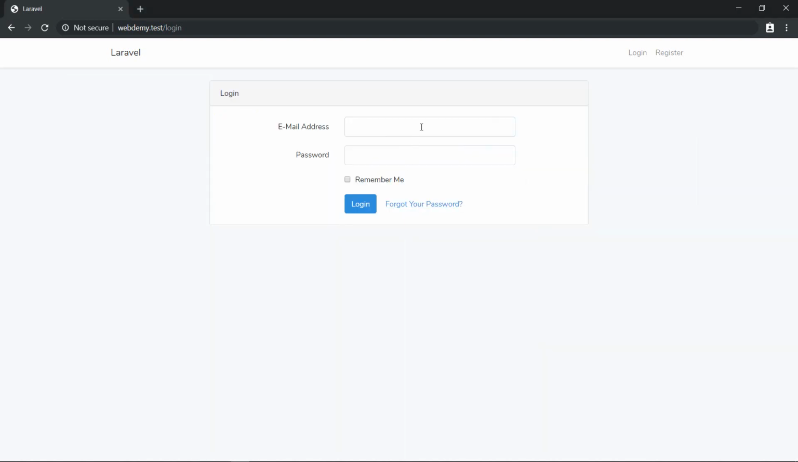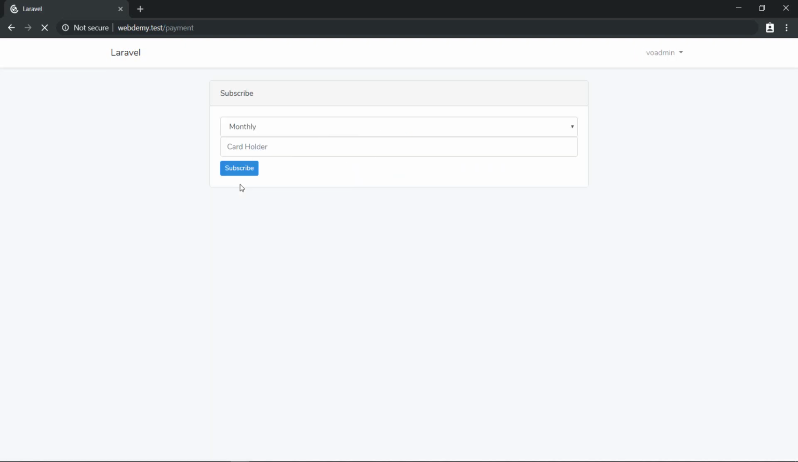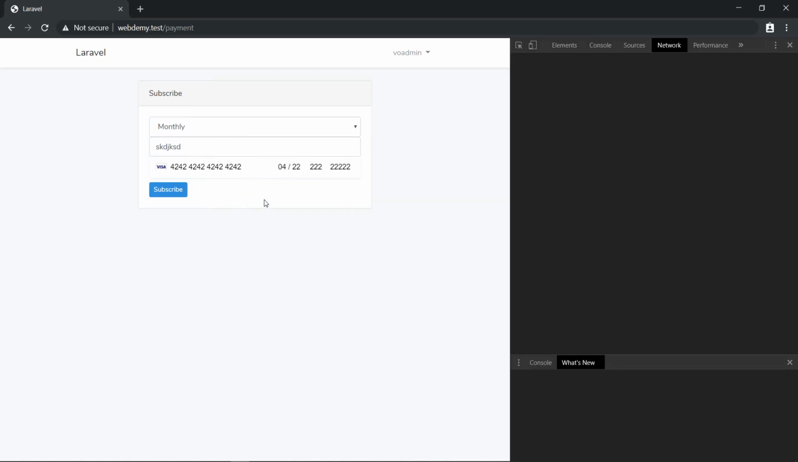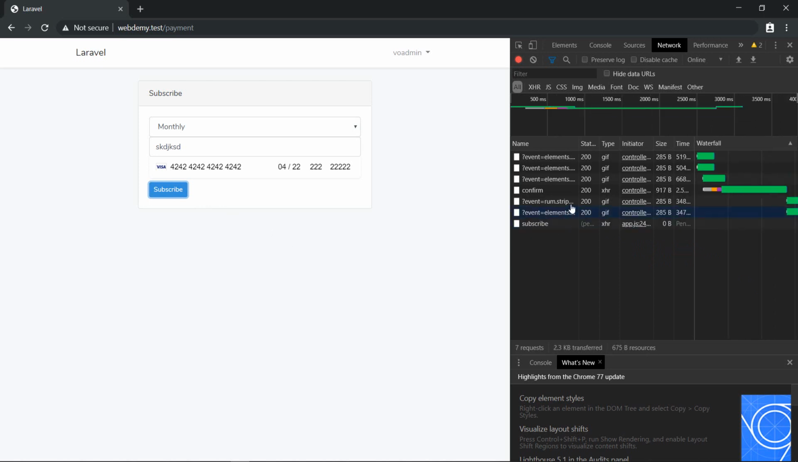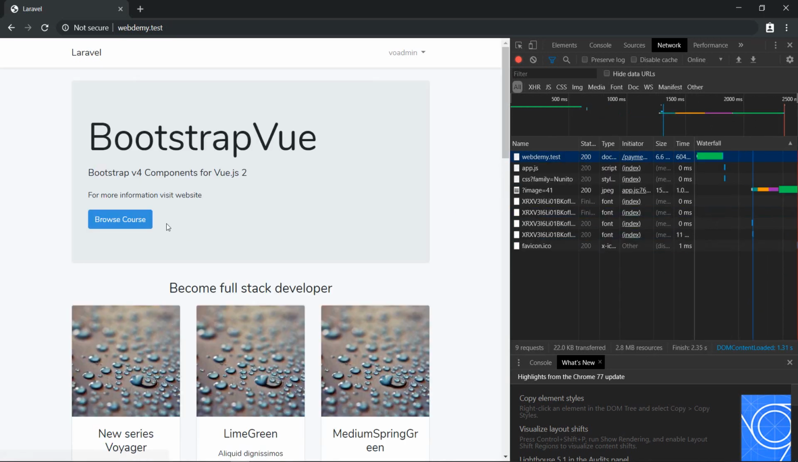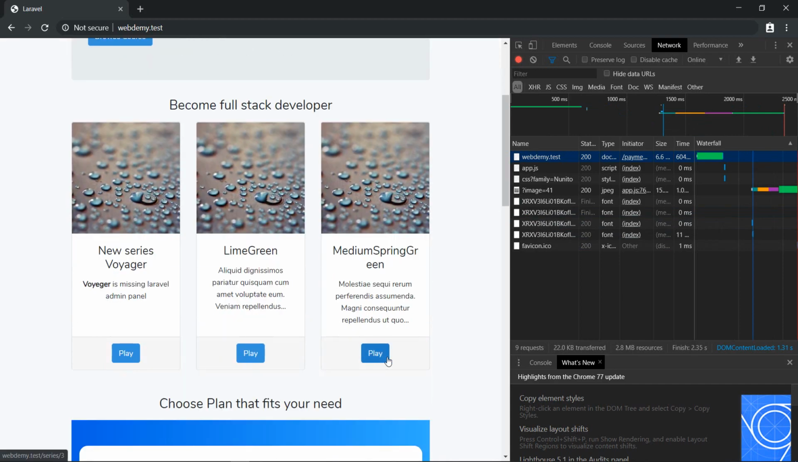Let's log in with that user. So you can go from register as well. I don't want to waste your time. Password. Let's log in. It should take them to payment page. Yeah, works fine. Monthly, any random card name, 424242. So now let's open console. If there is any error, we'll see right away. Subscribe, confirm. Yeah, so it is taking us to the intended page.